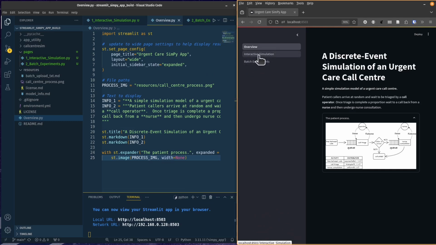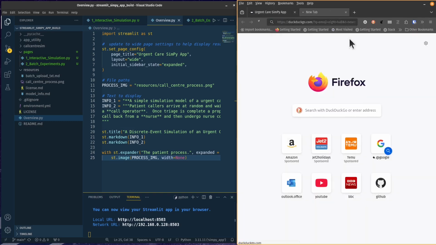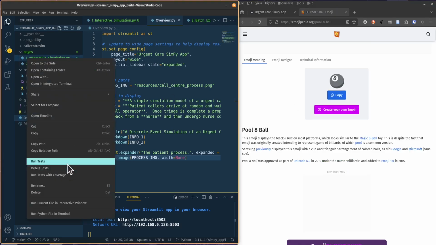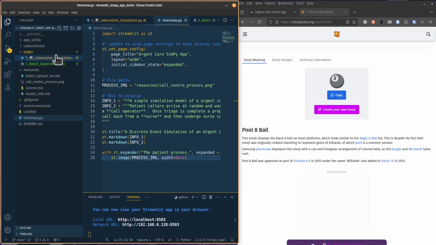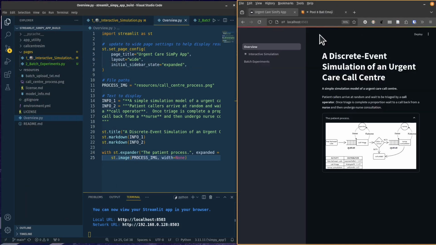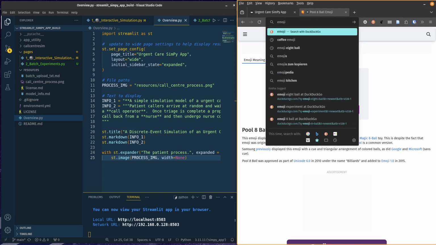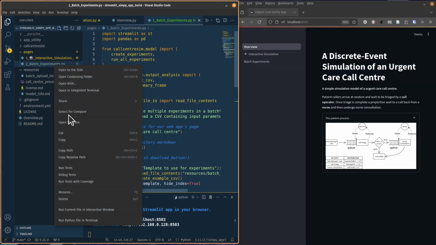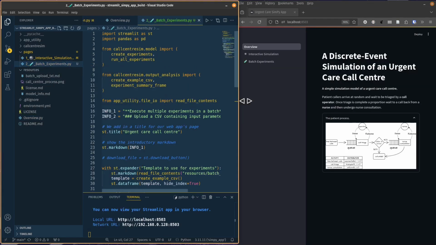We'll choose an 8-ball for our interactive simulation because it's a predictive tool, and we'll choose a test tube here for our batch experimentation. So we just paste that into the name, and if we flip back to our app, we can see that appears there. We'll do the same for batch experimentation. Okay, so that's our main pages set up.